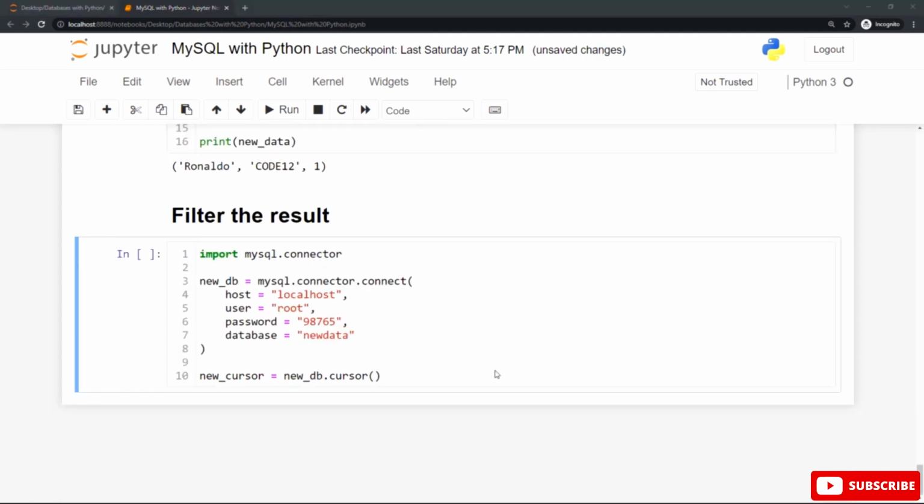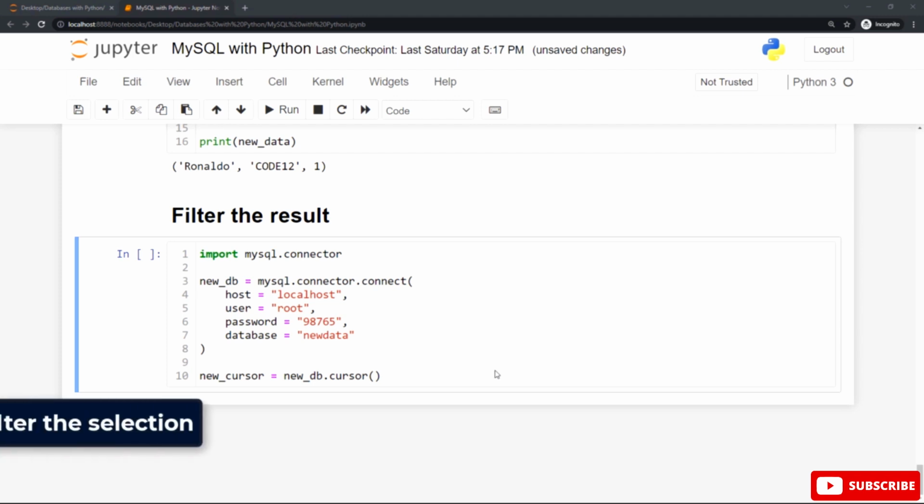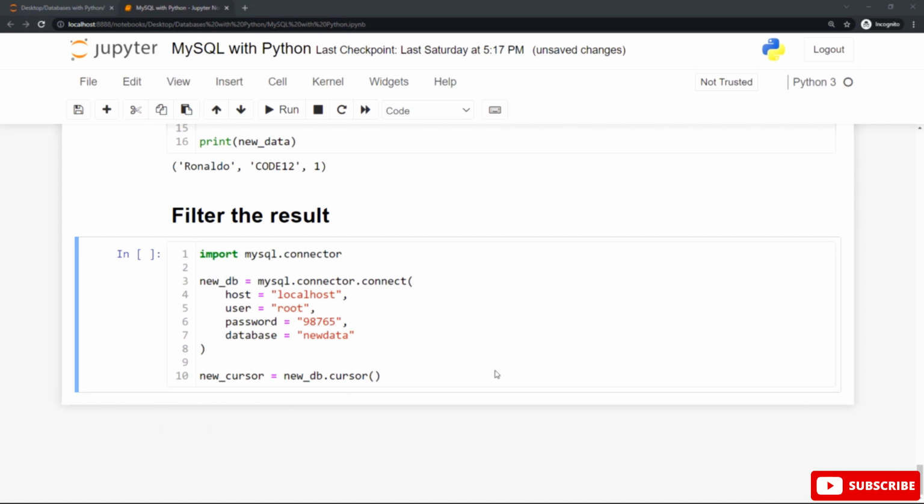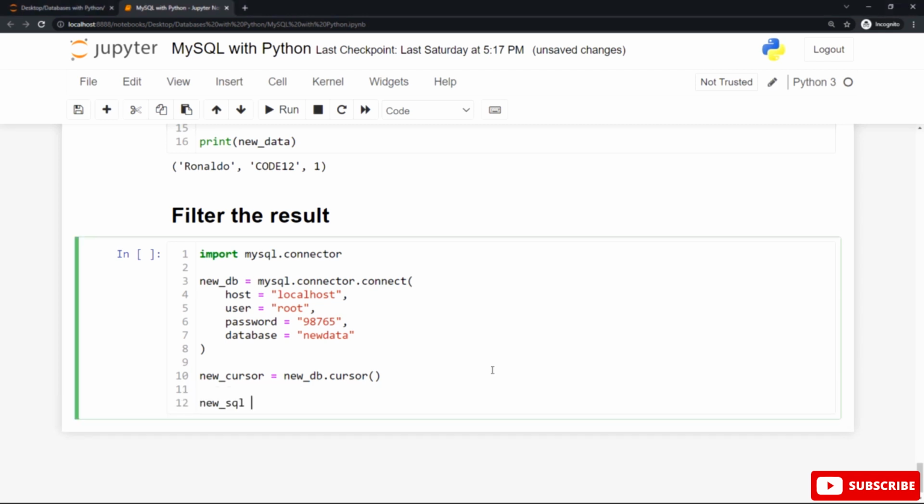You can select information from a table based on a condition, or you can filter the selection by using the where statement. The where statement is so powerful to select the data from a table with a filter. Let me show you that in action for the students table. You can see here the where statement to filter the selection.